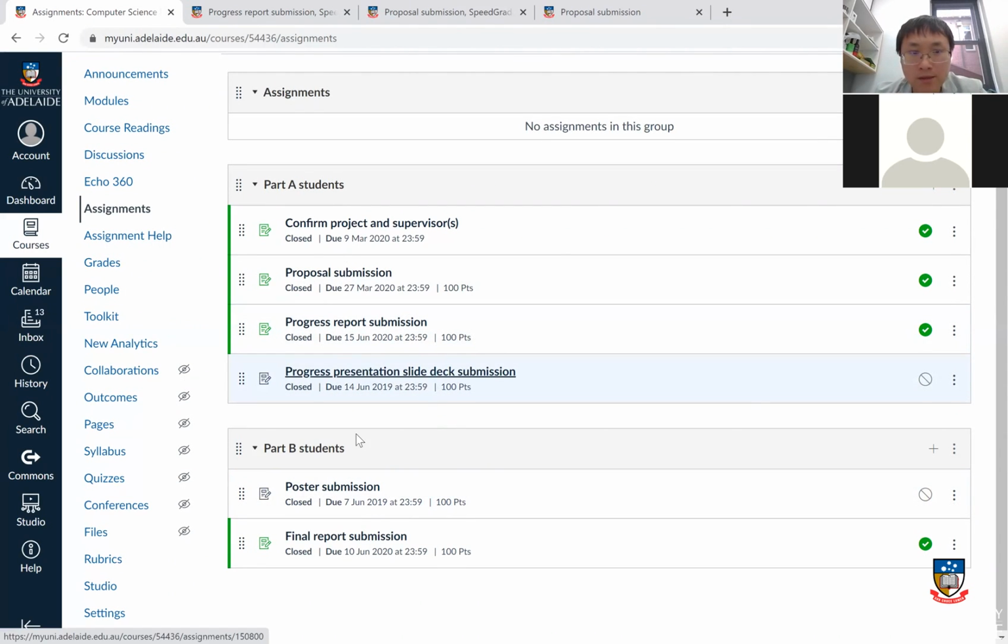If you're a Part B student, you already started this project last semester. So for this semester, you just have 2 milestones. The first one is poster submission. In the usual case, we'll have a poster day, which means you will make a poster, stand in front of it and make a presentation. By the way, if you're a Part A student, next semester you will also make a poster at an event called Ingenuity.